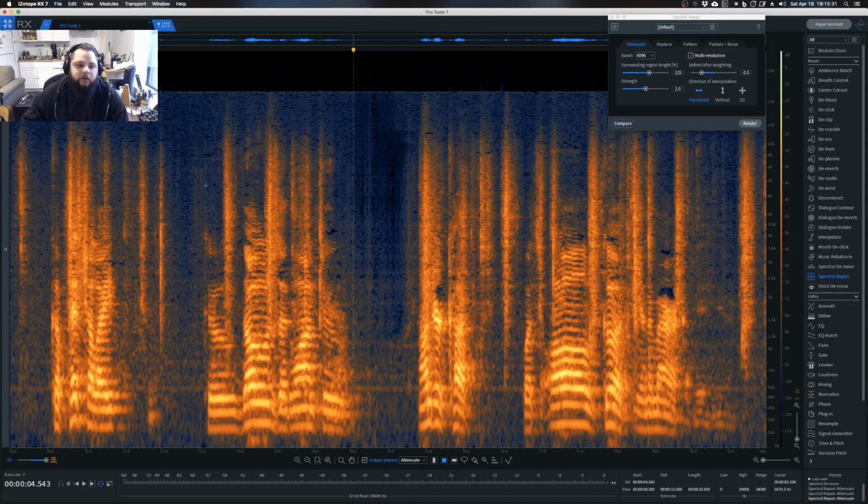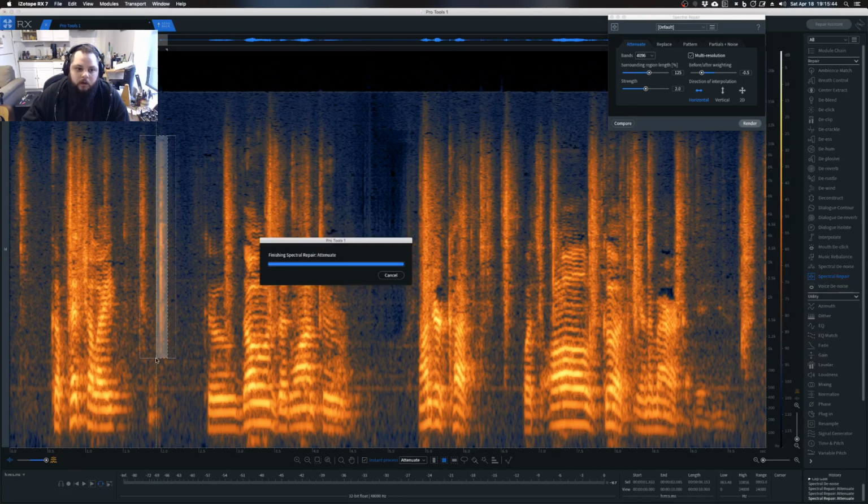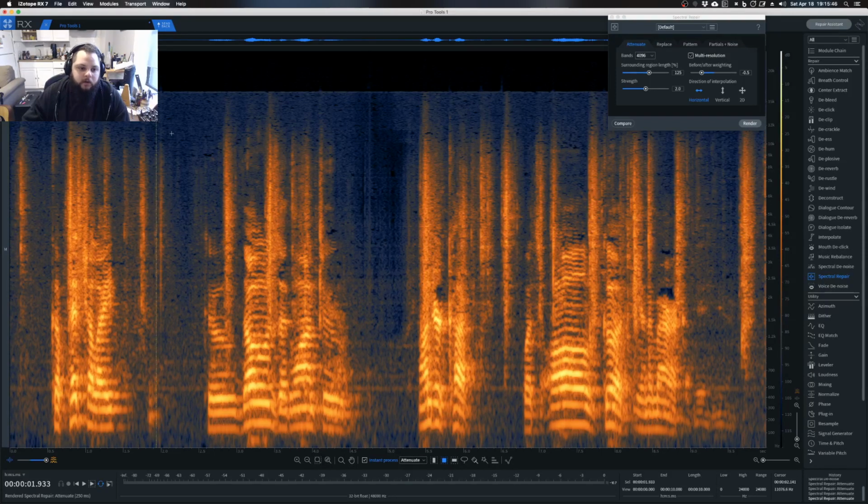What Instant Process does is, if I make a selection, so I'm just going to play something here, and I know that this is a click I want to get rid of, since I've made that selection, it's just automatically going to do the attenuation that I want on this area. If you've got a repeating sound like one of these camera clicks, it's a really, really handy way to move quicker once you've figured out what the settings you like are.